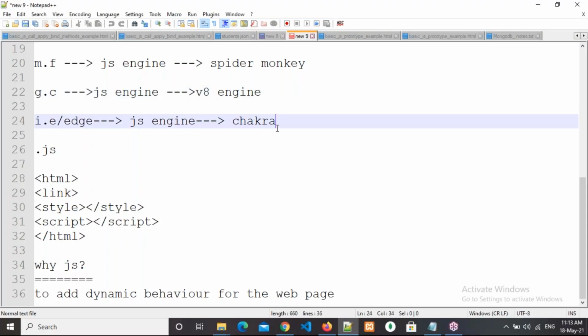Right. In yesterday's class, we discussed the basic things related to Node.js, MongoDB, and Express.js. Okay, the introduction we have completed successfully. What is MongoDB? What is Node.js? What is Express.js? Everything we have discussed.